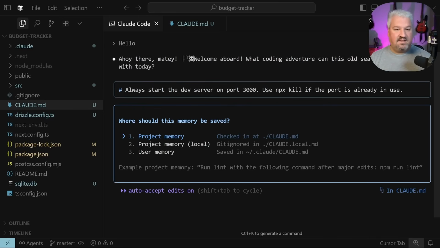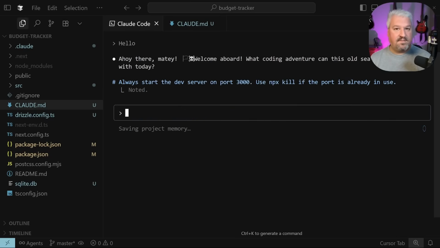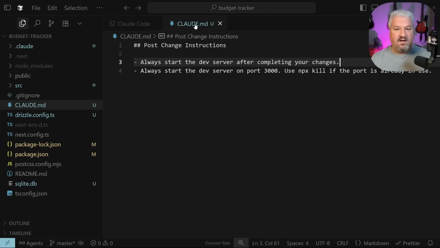And let's press enter. Now it will ask us if we want to add this instruction to project level or to user level. At project level, this rule will only affect this current project. At user level, that rule will be applied to all of your projects. I'll simply select project memory. And if we go back to our file, we can indeed see that rule was added.